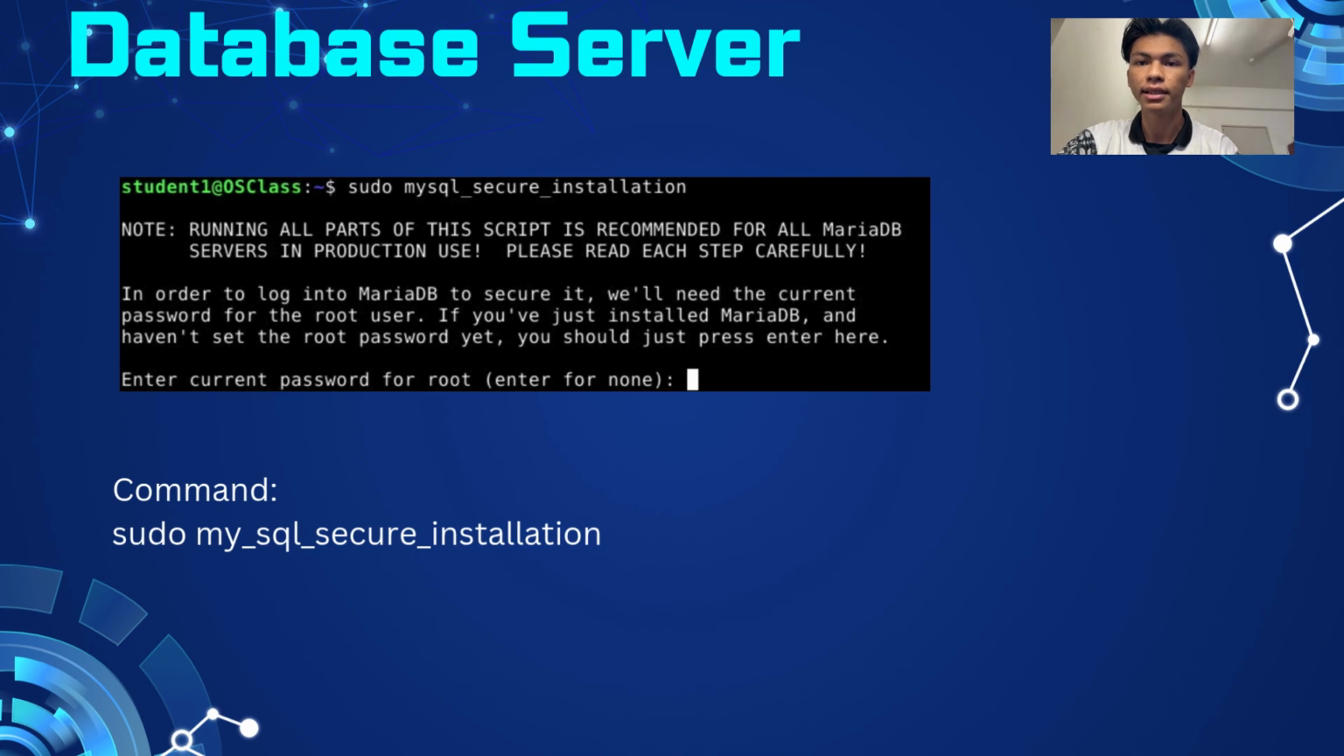Alright, at this stage, I run the command sudo mysql_secure_installation to secure the MariaDB server. This script helps improve the security of the database by configuring important settings such as the root password, removing anonymous users, disabling remote root login, and deleting the test database.